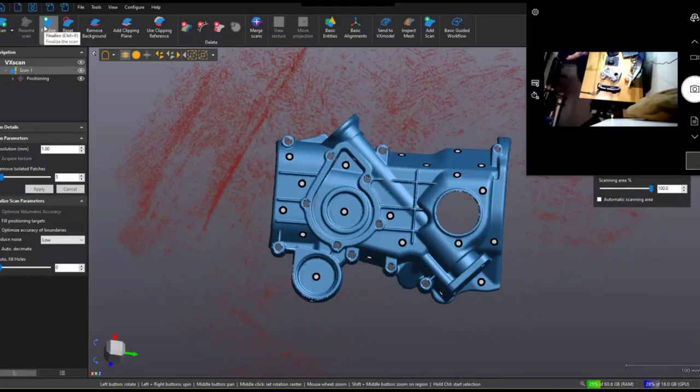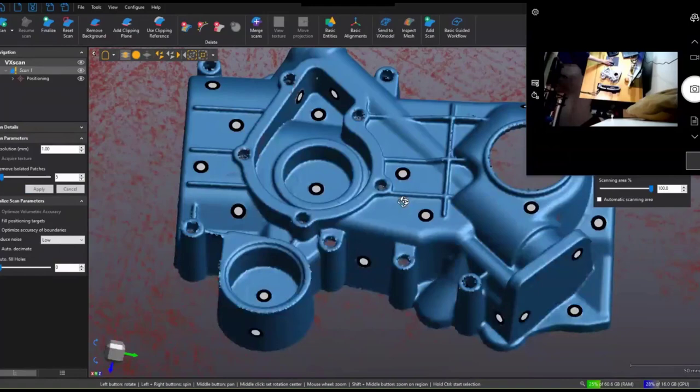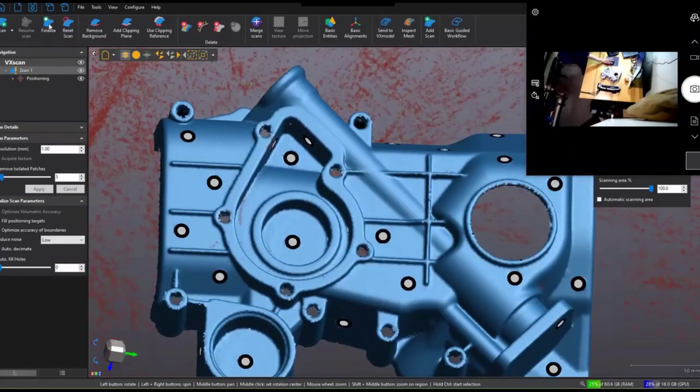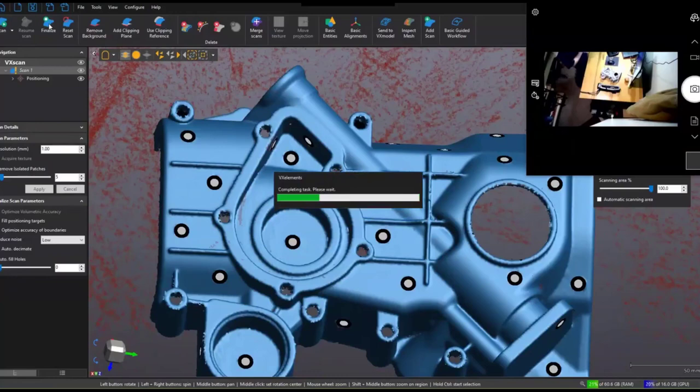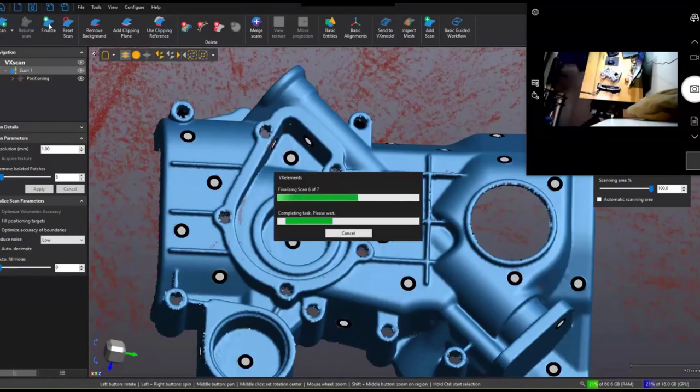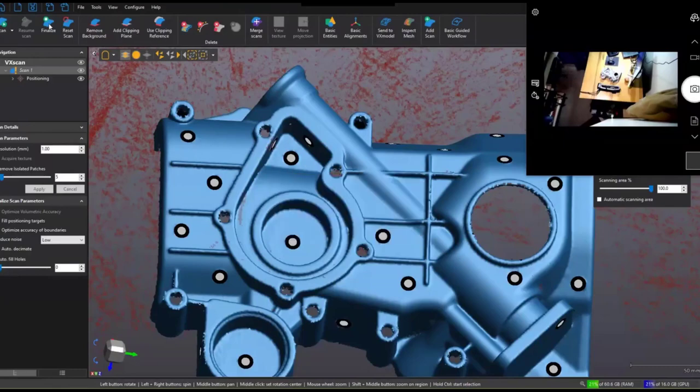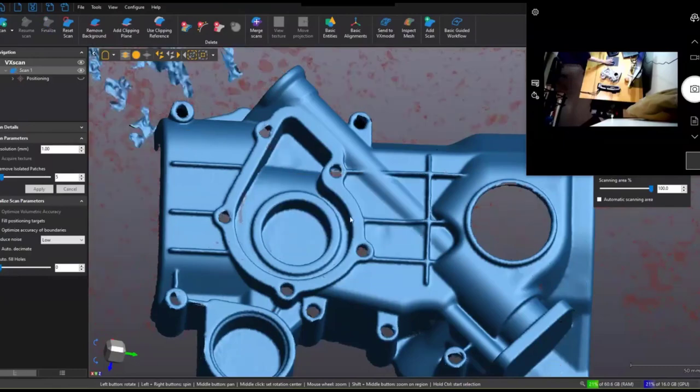So this is a quick rendering that the program has done of our scan for verification purposes. So then we go and finalize our scan, and this will take us to our fully processed mesh, fully solved from the data the scanner has collected. There we are.